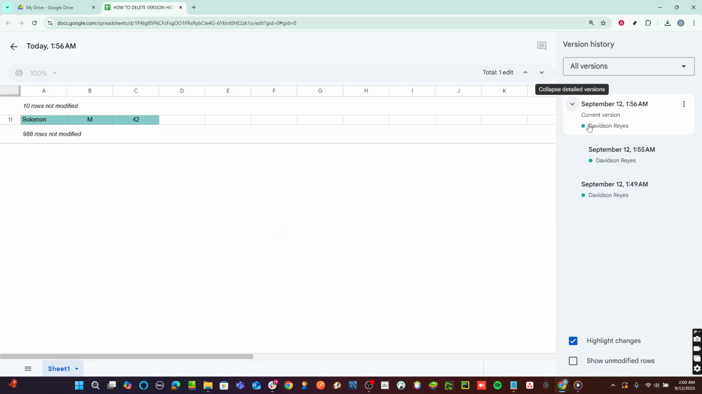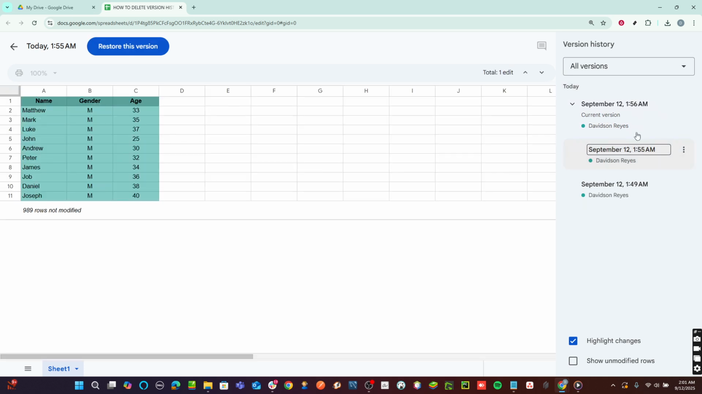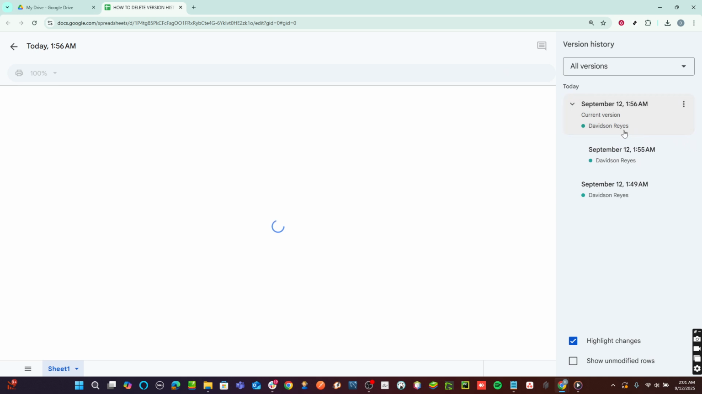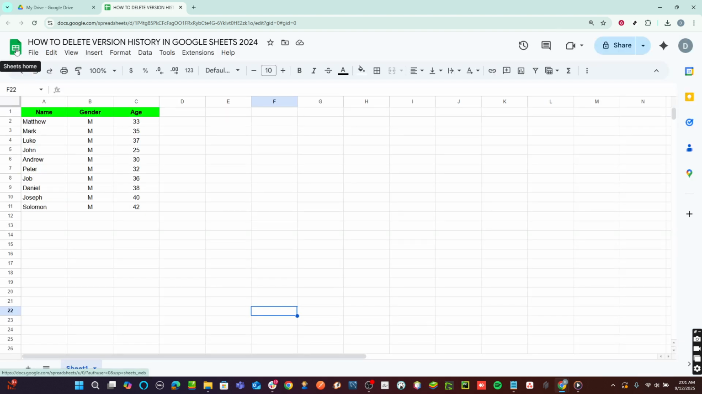This view is handy for tracking work, but today we're going to proceed with the goal of clearing this history. Review the changes if necessary, and when you're ready, you can exit this history view by closing out the side panel or returning to the main worksheet area. Now the key step happens.